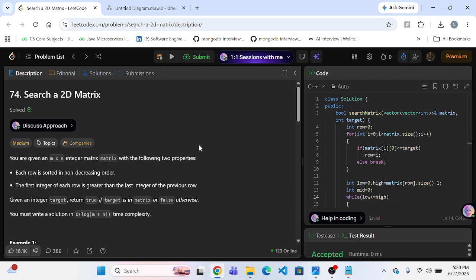In today's video, we will solve a DSA question that is search a 2D matrix. Let's see what the question is saying. Given a matrix of size m cross n with two properties. The first property is that each row is sorted in non-descending order. And the second point is that the first integer of each row is greater than the last integer of the previous row.